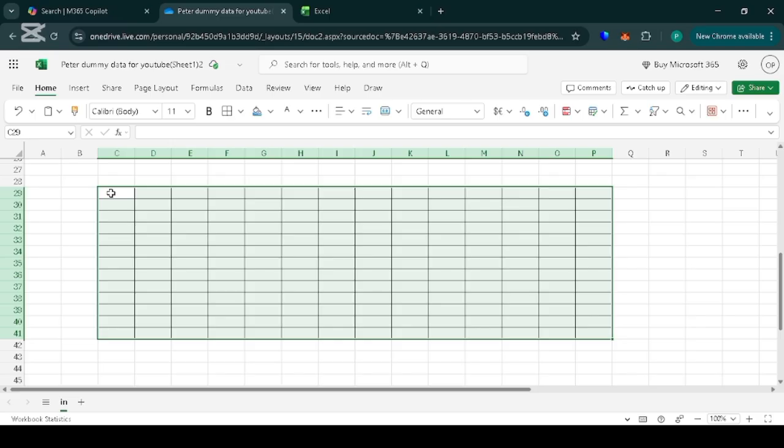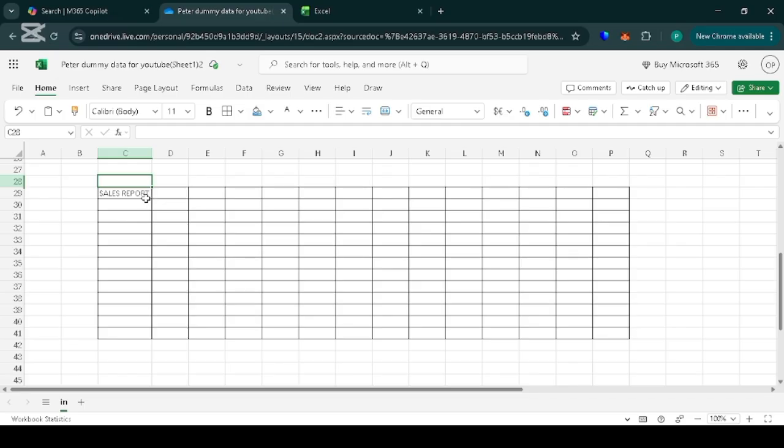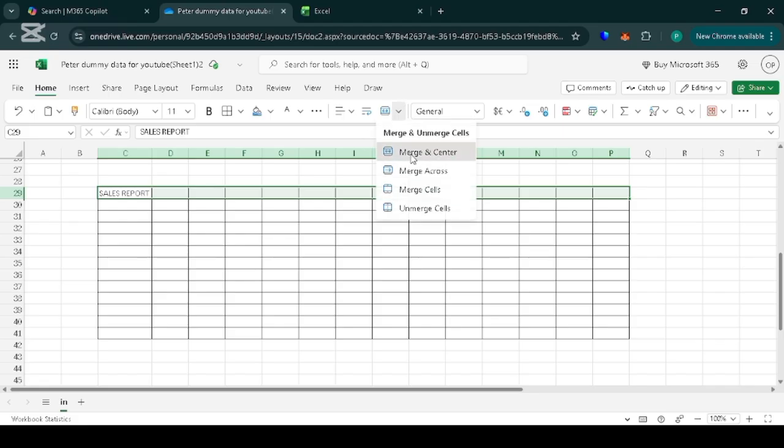Now we want to make the first row our header, so I'm going to be typing the heading text here. After typing the heading text, I want it to cut across all the headings. So I will highlight and select everything in this row, then come over to Merge, click on the drop down and click on Merge and Center. Now everything is aligned to the center.